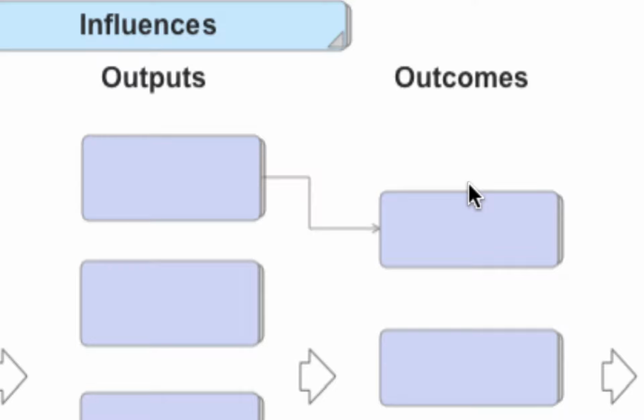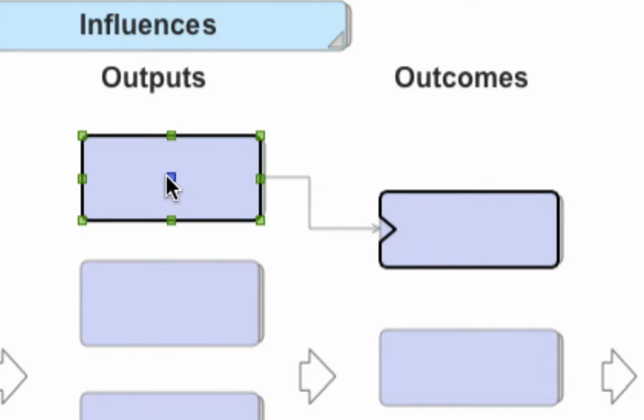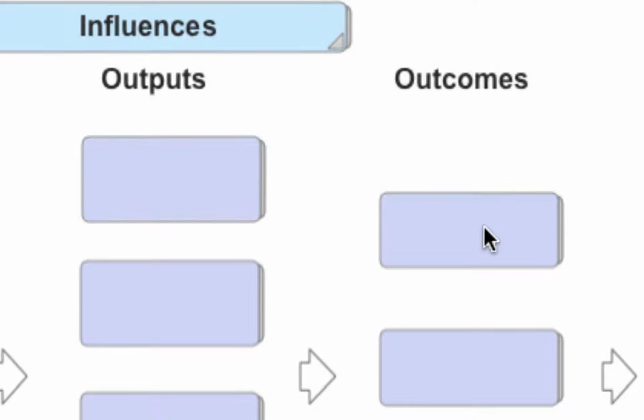So you can, if you wish, mark up your theories of change and logic models with as many of these links as you like. However, if you want to delete that link, you just redraw it like that. It will flash red and it will disappear.